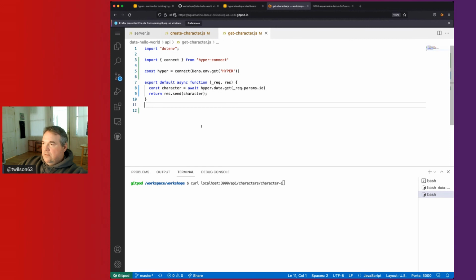Okay. So now that we've got that, if we run our curl command, we should see, bam, that we've got the character document that we added to our data service back out. So the two commands that we went through in this workshop are hyper.data.add, which takes a JavaScript object and stores it into the data service, and hyper.data.get, which takes the ID that we specified and returns the document if that ID exists.